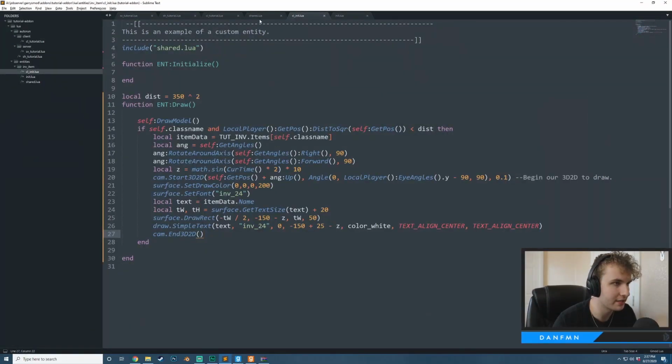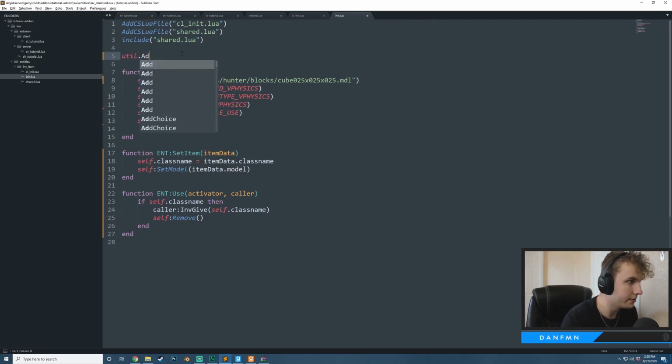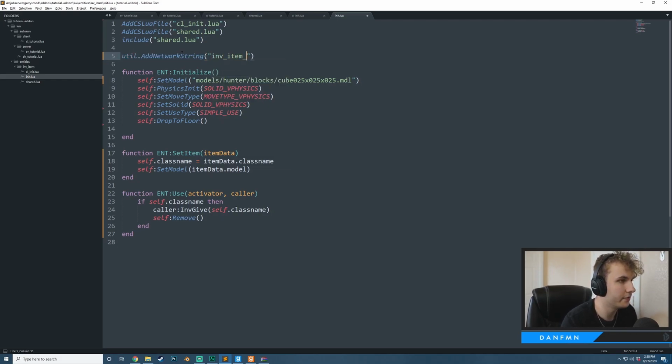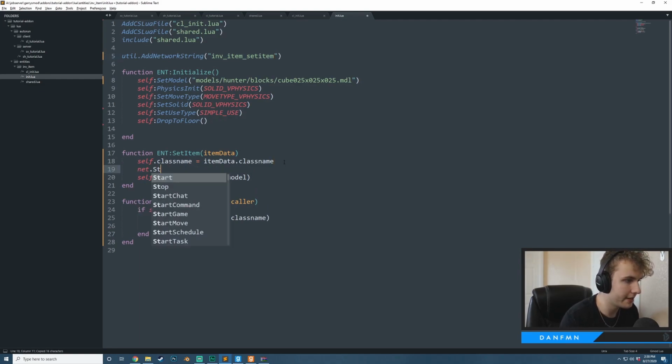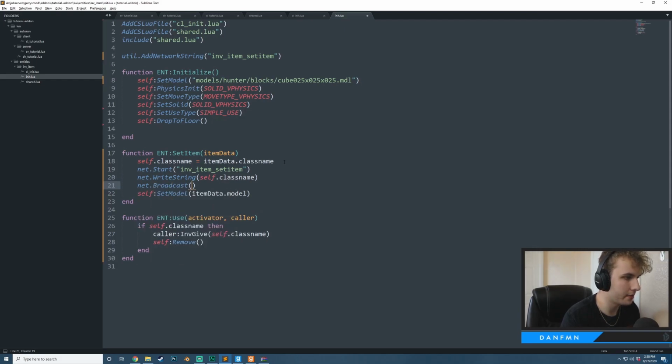And so to actually make this work, we're going to add in a network string, util.AddNetworkString, and this will be inv_item_set_item. And then we're just going to go ahead and network this class name. Net.Start this, net.WriteString, which is going to be self.ClassName. And then we're going to net.Broadcast this to every player so they are aware.